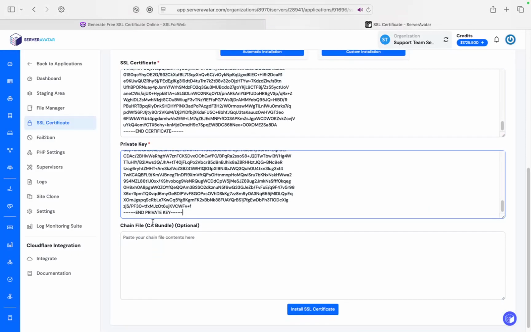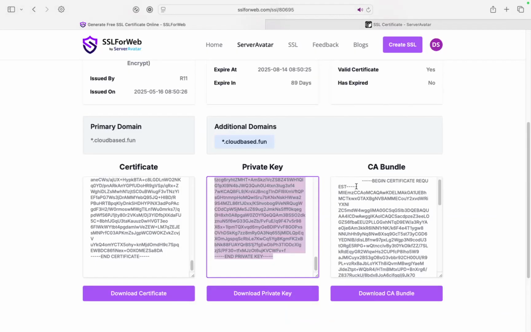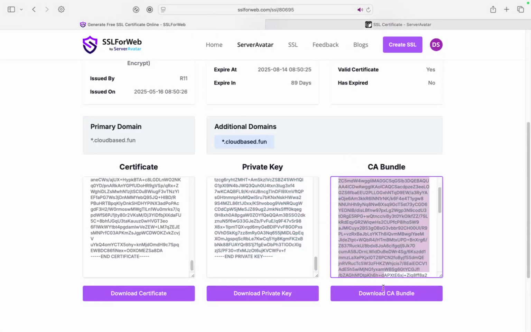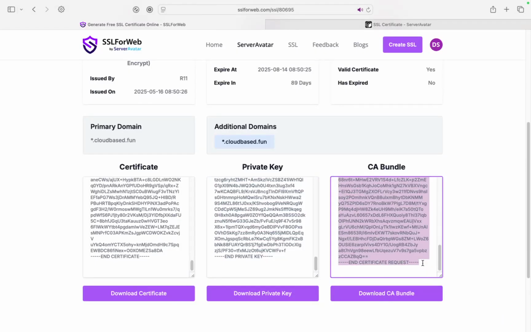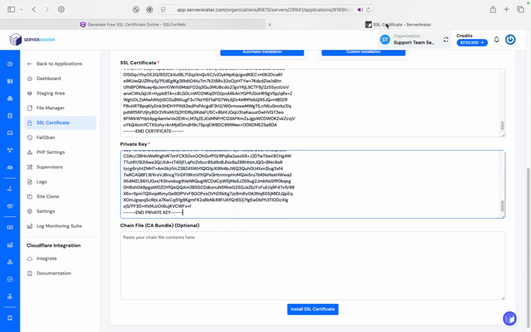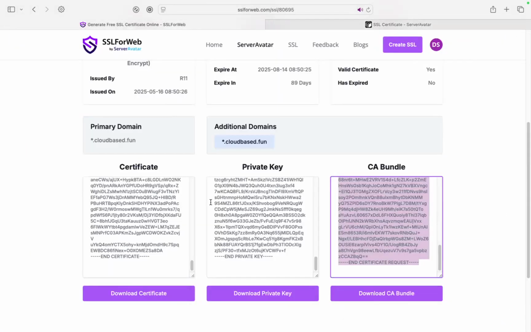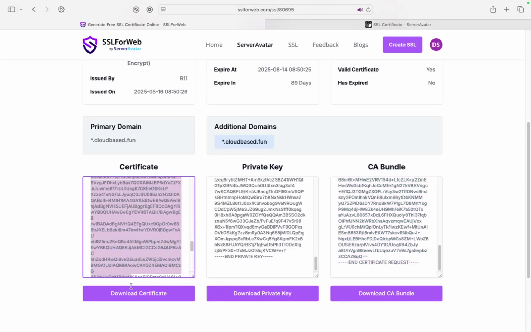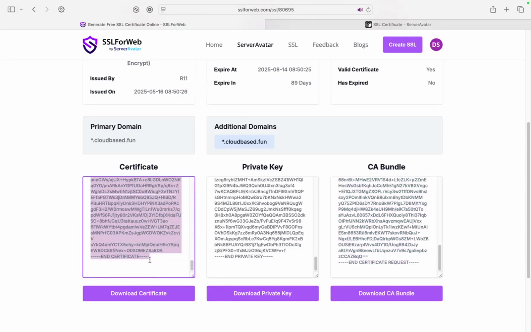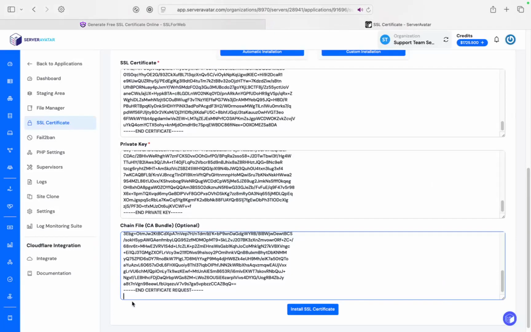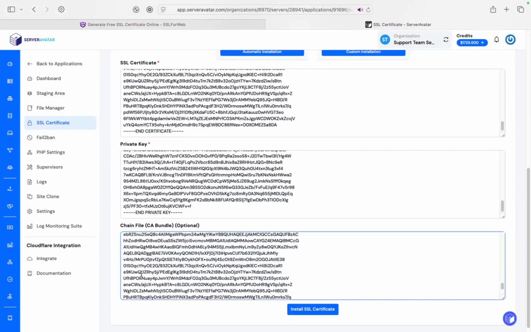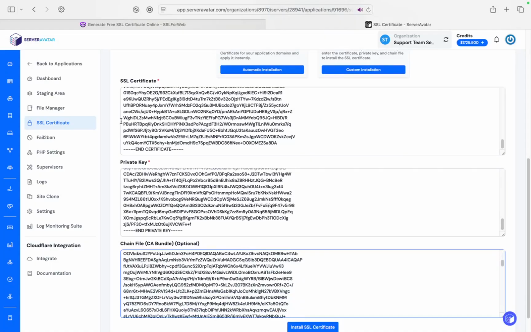In the chain file, we have to add the CA bundle as well as the certificate, both into the chain file. So we are going to select the CA bundle. We are going to copy the CA bundle first. First, we need to add the CA bundle. Okay. We will add the CA bundle and enter. And we are going to add the certificate. I will copy this certificate and I will again paste it down into the chain file. Okay. Now I have pasted all three: the SSL certificate, private key and chain file.